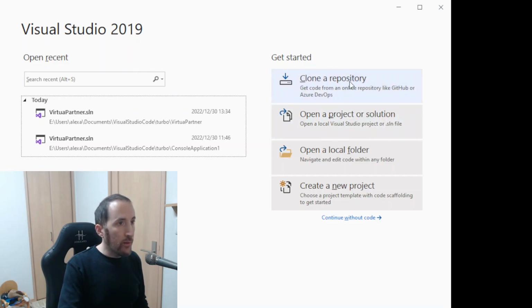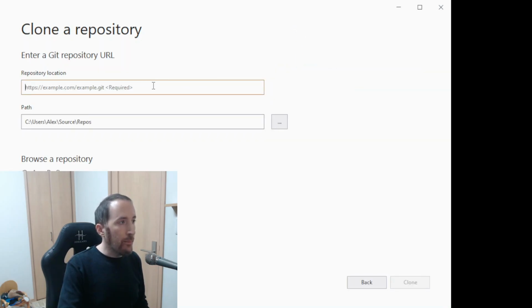You want to go to Clone a Repository, click that, and paste the URL, github.com/supergoldenz/virtuapartner.git, and then click Clone. That's visible here. Let's click Clone, and now it's cloning. It's loading up a new window, which I've got to show. So let me show this new Visual Studio window.